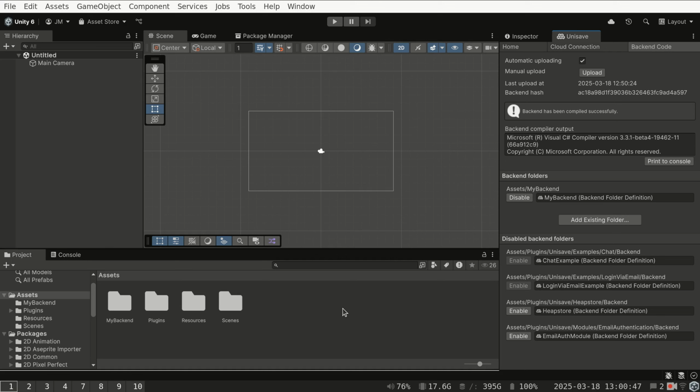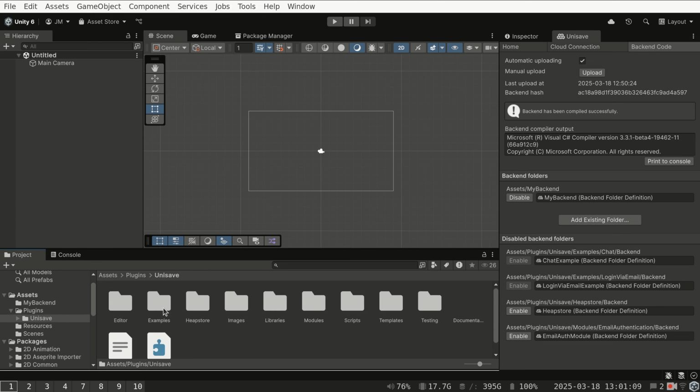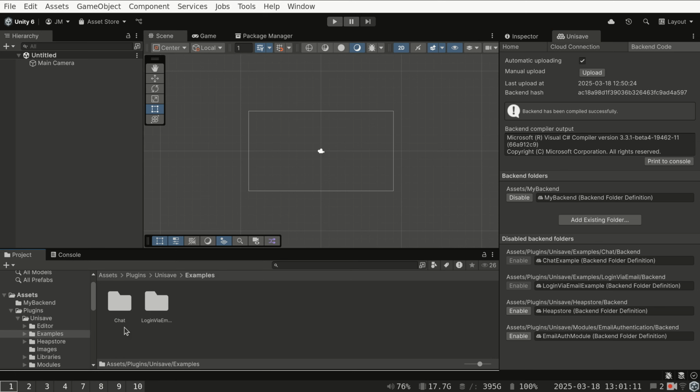My name is Jirka and today I'm gonna show you the two example projects that come with the Unisave asset. So here in Unity we talked about backend folders, and there are two backend folders for the two examples that are currently disabled. So let me go to plugins, Unisave, and here is the examples folders, and we have the chat example and the login via email example.